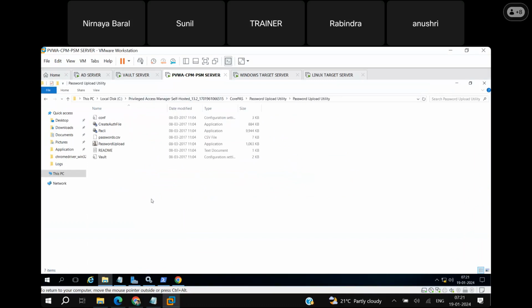So it contains create authentication file, create auth file, conf file, that is configuration file, and Packly application, and passwords.csv, a comma separated value file, and vault configuration file. This package contains configuration file, Packly script, a sample CSV file, passwords.csv, and vault configuration file. Let me take out this CSV file first.